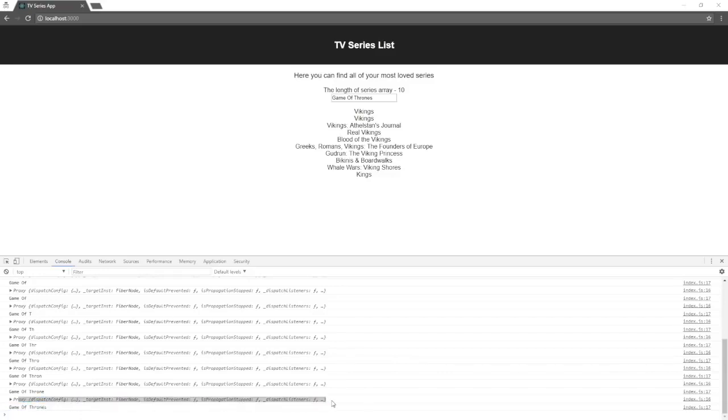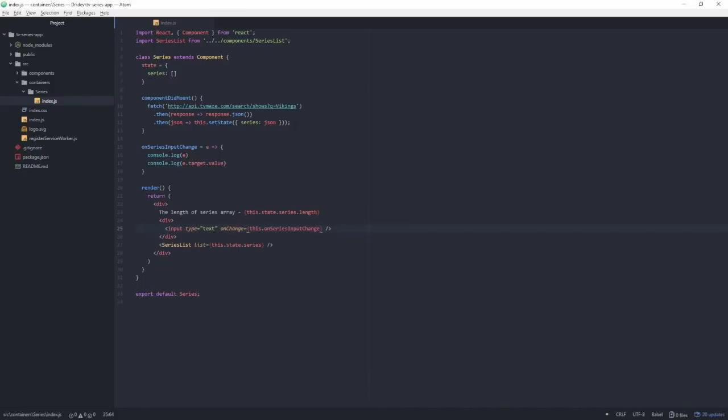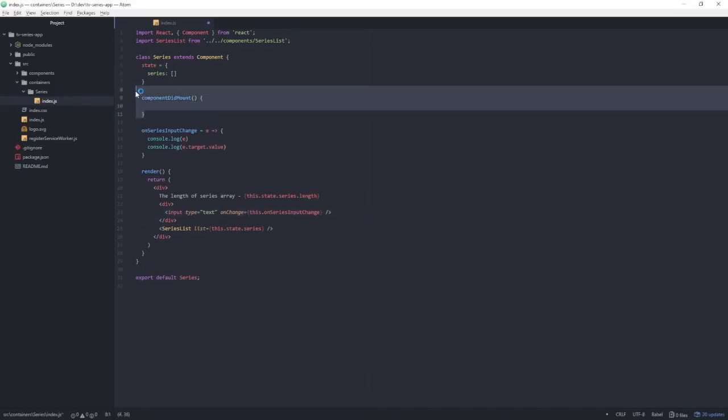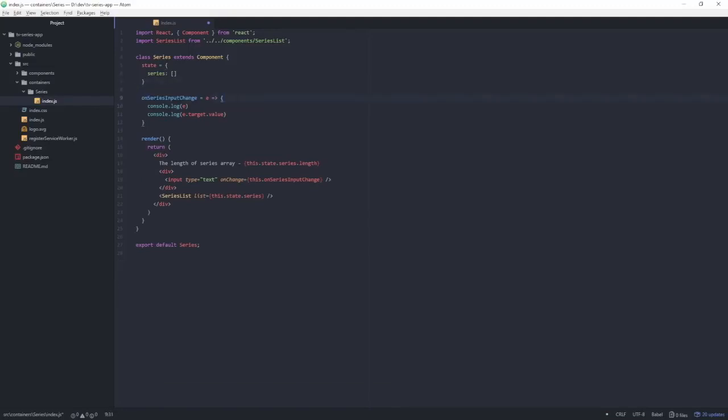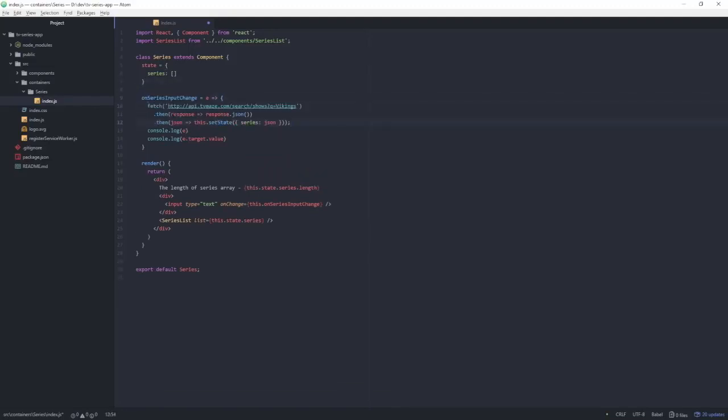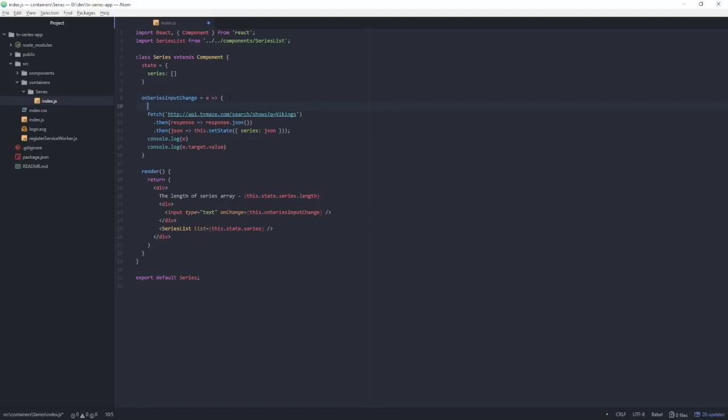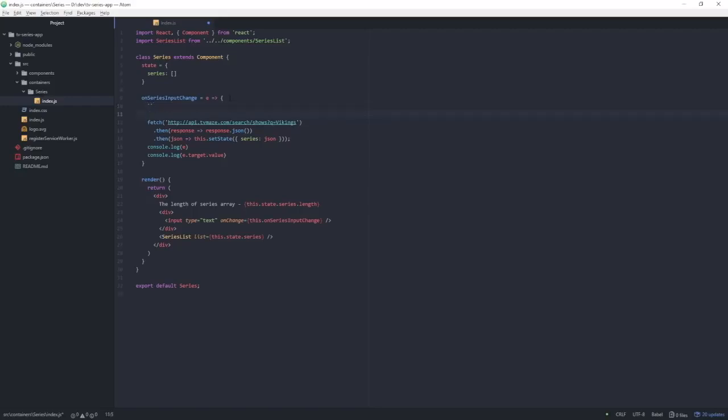I'm getting the value of our input, and I'm also getting the event object. What we can do with that is copy the code from componentDidMount, and paste it into the onSeriesInputChange. Essentially what we want to do is make this part dynamic. We can do that with the help of string interpolation. Inside JavaScript, it's used with a very interesting symbol called grave accent. It looks like this, and I agree the naming is a little bit weird.